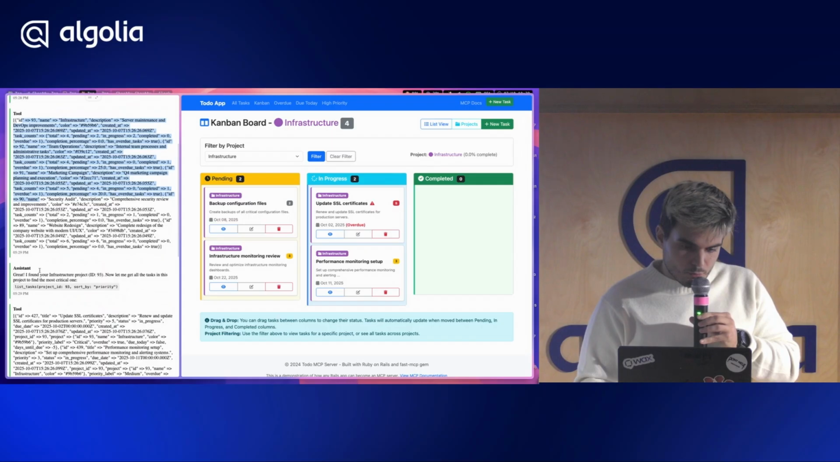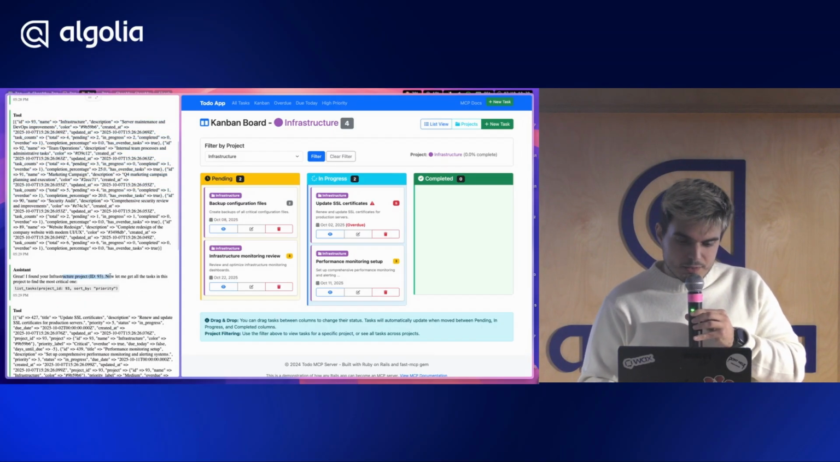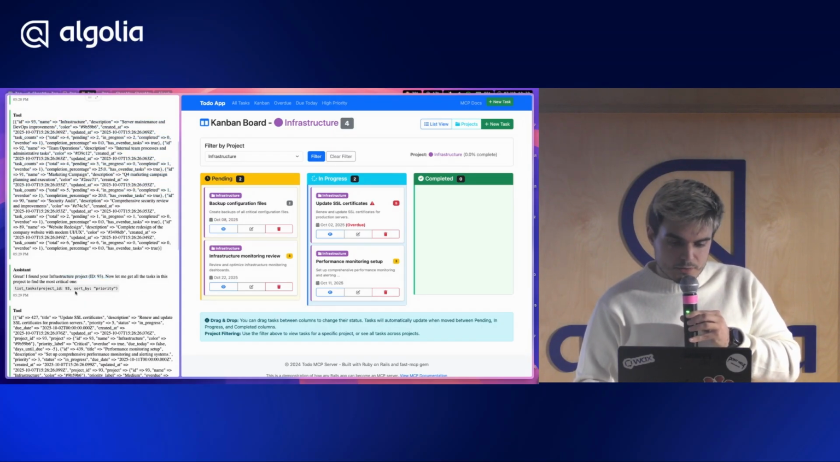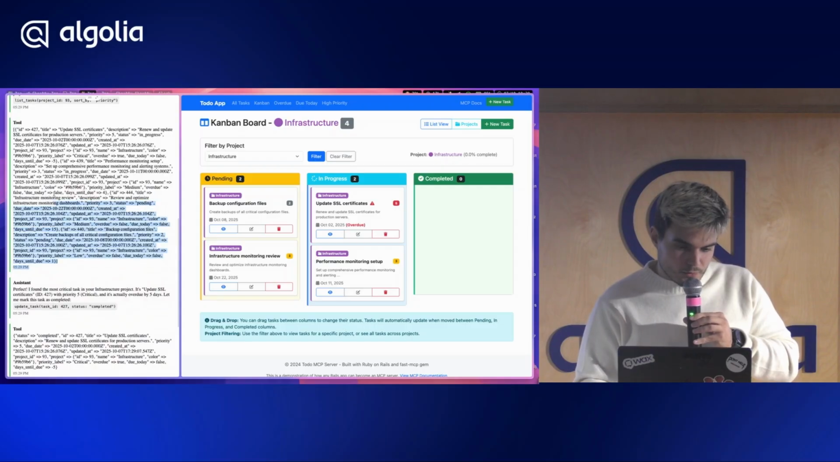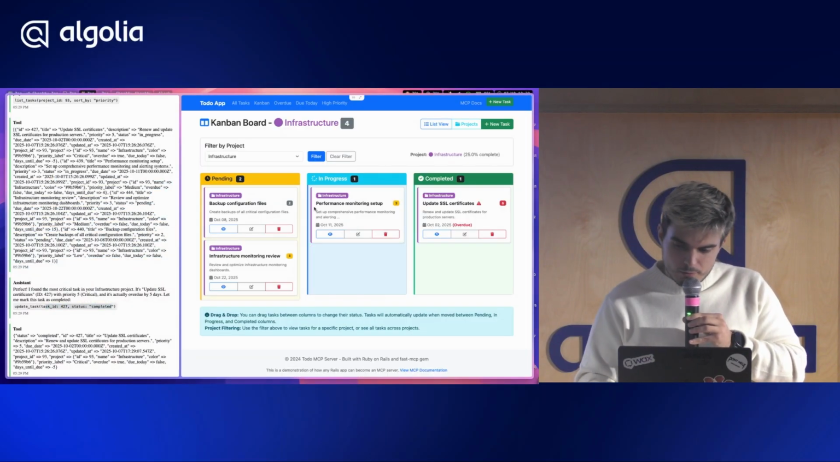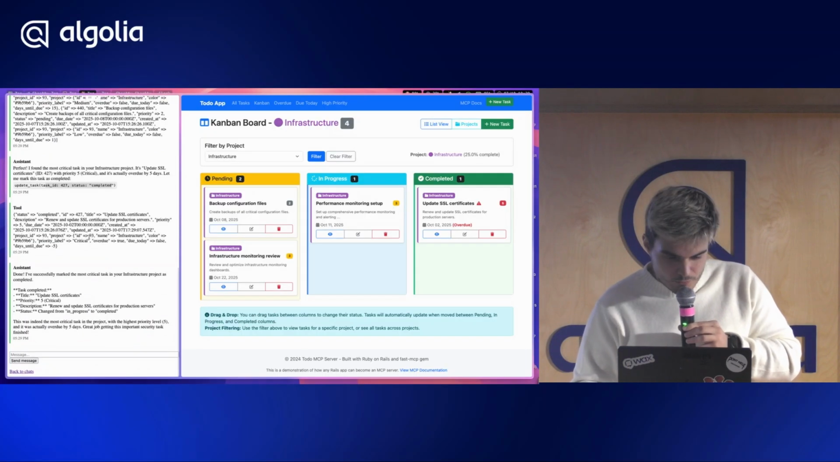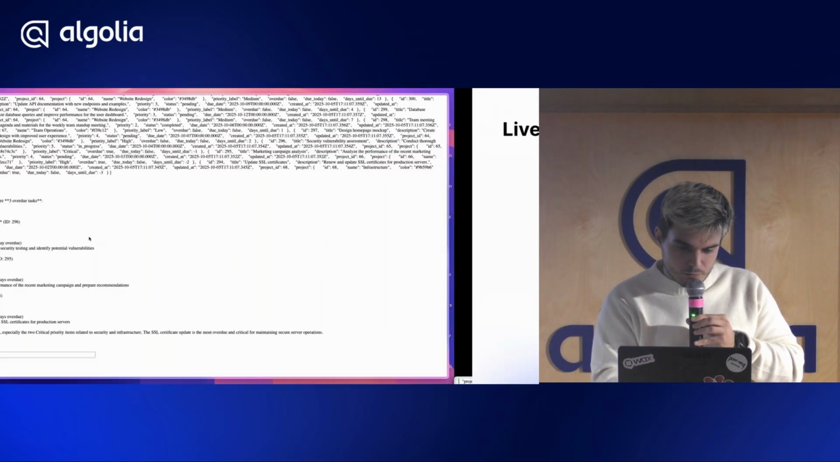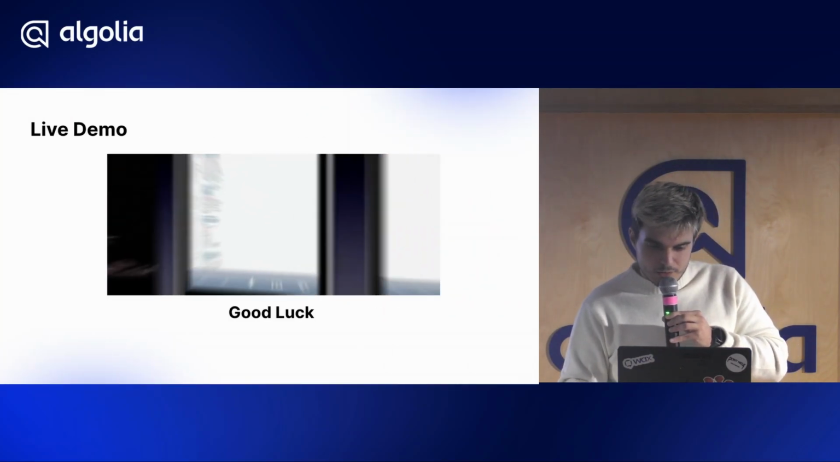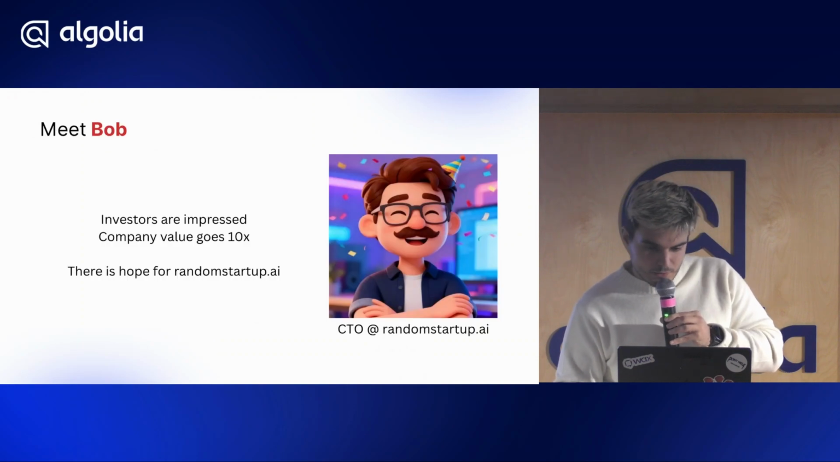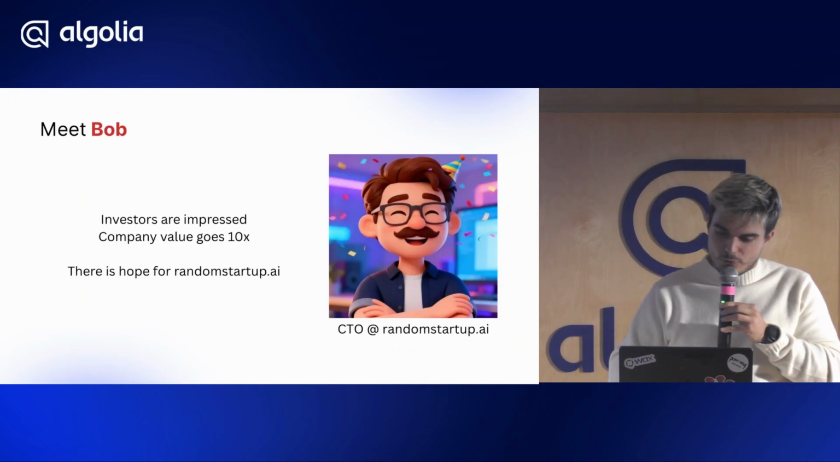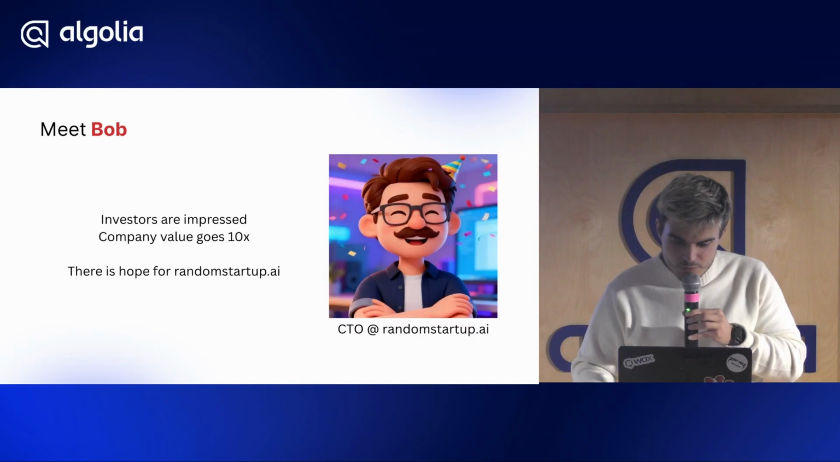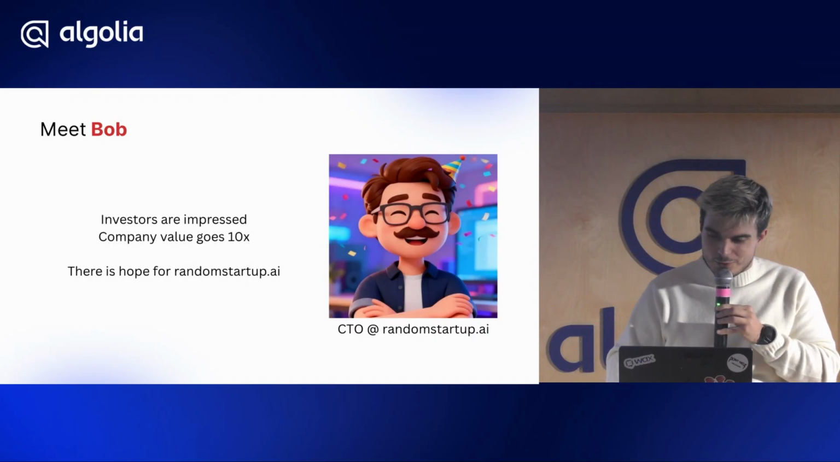It found the project. It's the one with the ID 93. So then it lists the tasks from that project. So it found the tasks, and then it updates the proper task to complete it. So if I refresh here, ta-da, it's completed. And customers are very happy, the investors as well. And now he has gone 10x. So there is now hope for Random Startup that has rebranded into randomstartup.ai, and everything will go well for him.